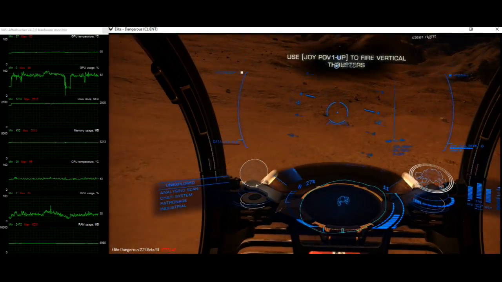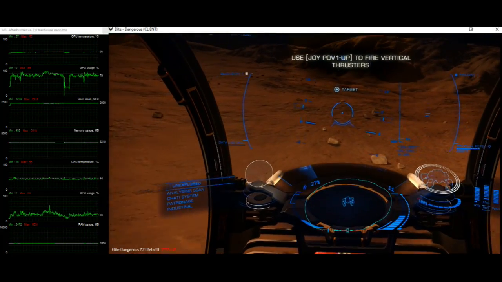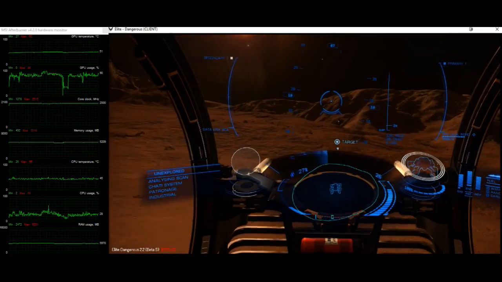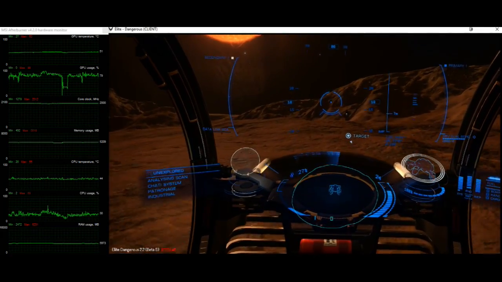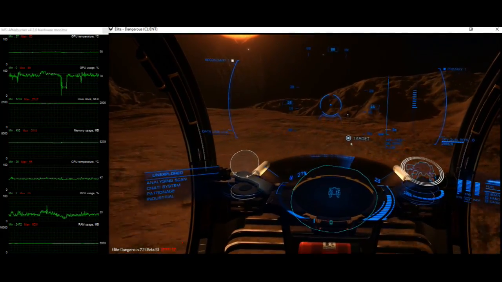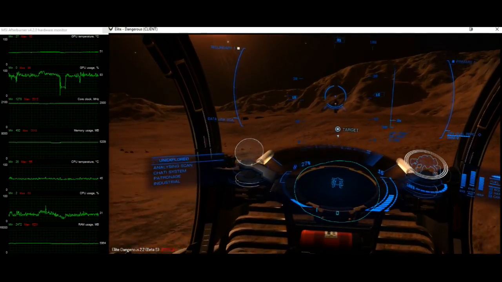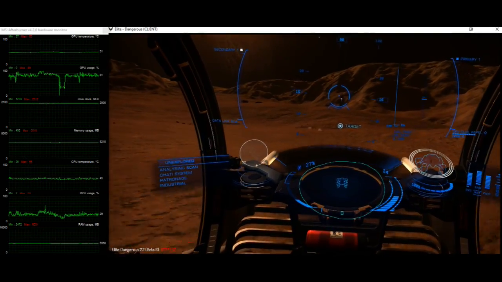Alright, so we're kind of moving up on the camp here. We've got the target that we're supposed to go to. And the reason we're testing here with the SRV down on the planet is that's really where we get the most problems with frame rate. Even if you're just playing in 2D, rendering the surface of the planets really pushes on your GPU.